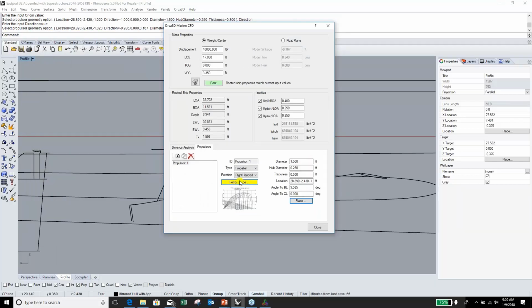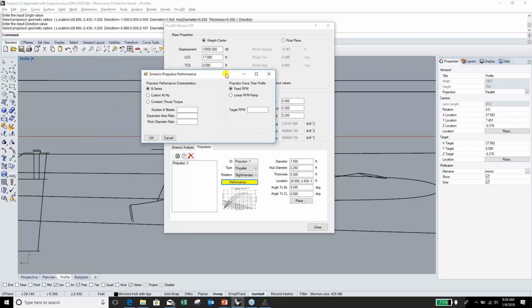And then I have to define the performance of the propeller. How much thrust does it generate and how much torque does it absorb? So there's a couple of different ways of defining the propeller performance. If you have open water thrust and torque coefficients, you can enter those in here as a function of advance coefficient. More typically, you may be able to define an equivalent B-series prop, and we will figure out the open water performance for you. So for a B-series prop, you might only know things like the number of blades, 5 blades, the expanded area ratio of the propeller, and the pitch to diameter ratio. And that is enough information to automatically generate a B-series open water curve.